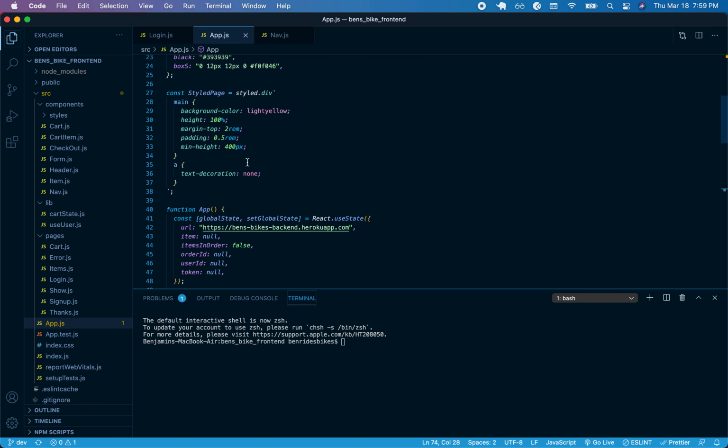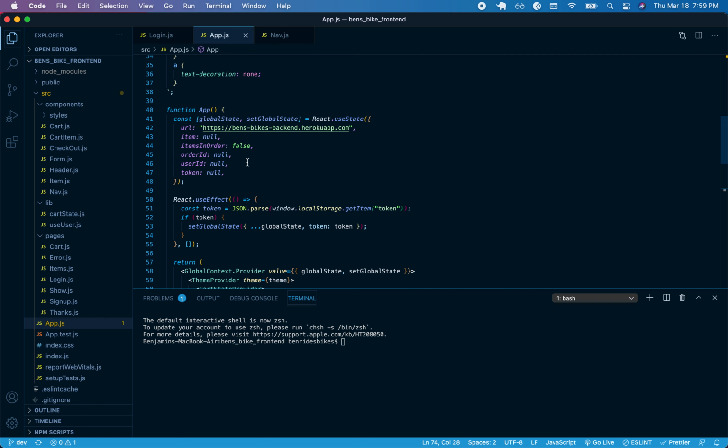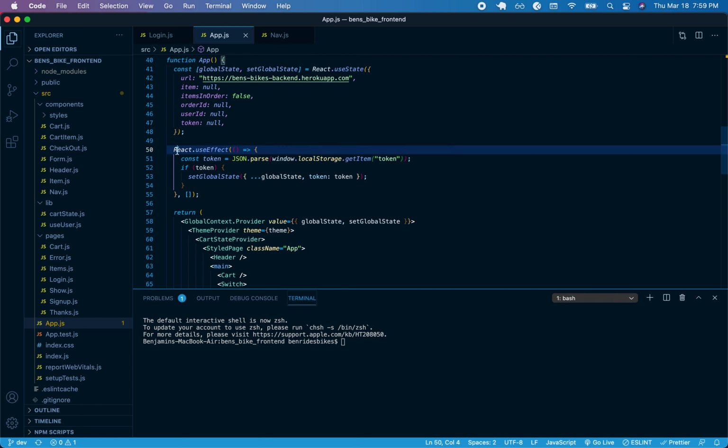Likewise, in app.js, this is the parent component for all of my application. In this useEffect hook, which is going to run anytime that the page loads or reloads or you come back to it, it's going to look inside of local storage for something called token, and then if it finds it, it's going to update global state and then add it to it.